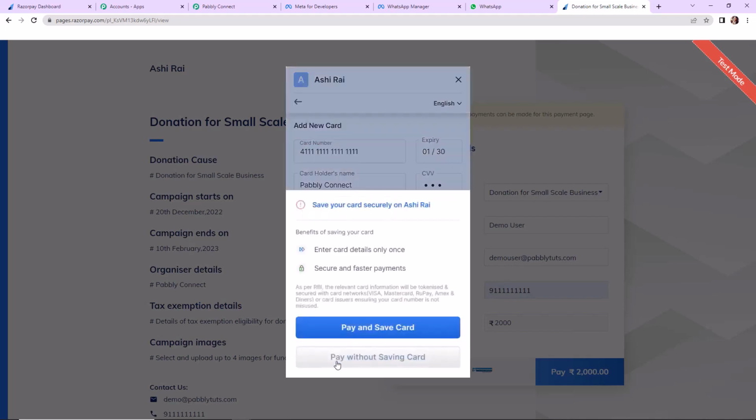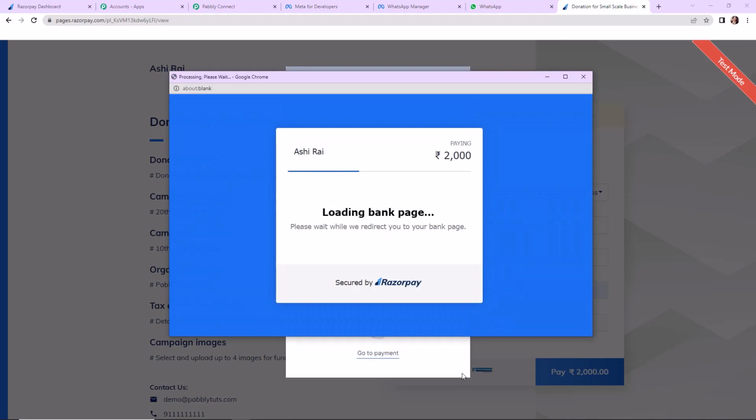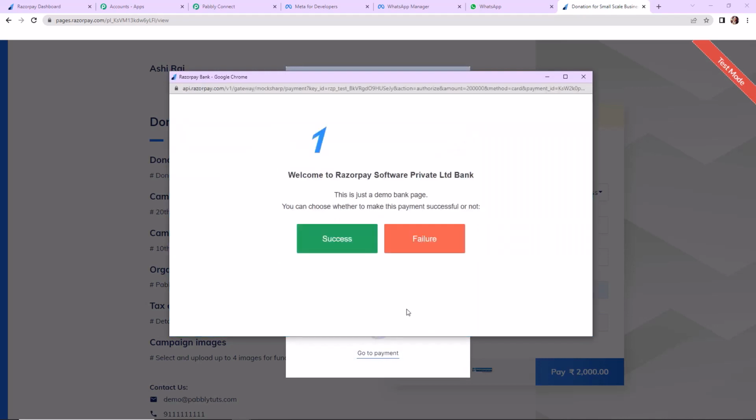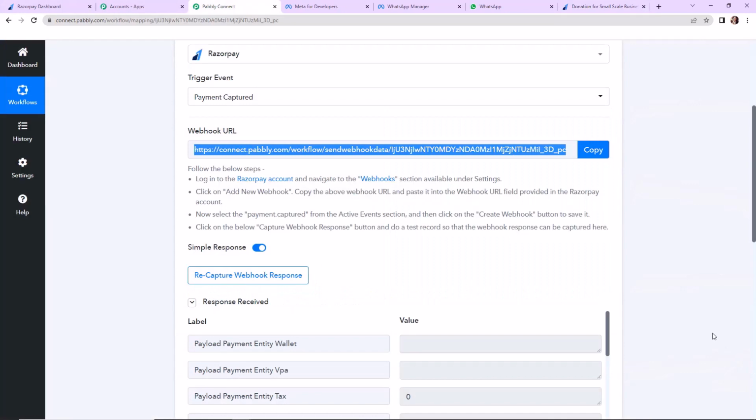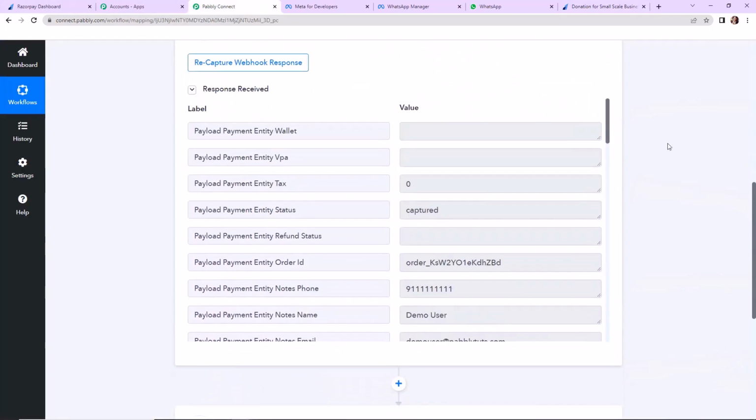So I'm going to click on pay now, pay without saving card. And here it is asking me, do I need to make this payment successful? Yes. So here we can see that the payment has been successful. Taking you back to Pabbly Connect. Yes, we have received the API response.